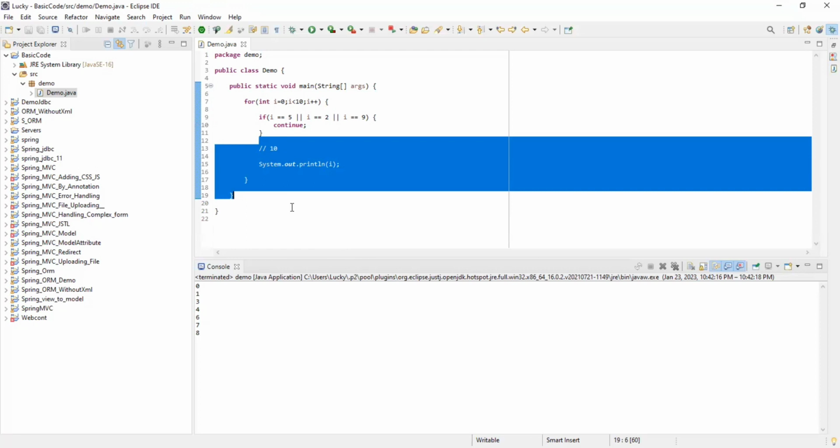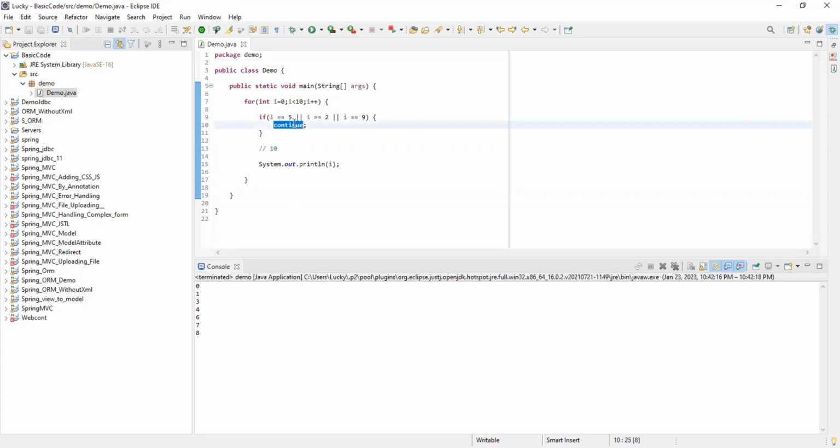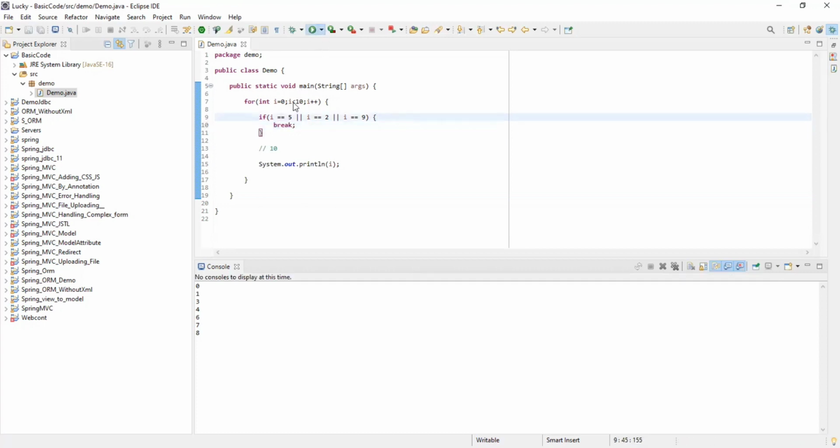So what if we do the break there? Break will terminate, exit the loop. From i itself, when it's 2, it will terminate. It won't continue any of the code. Correct. If you write break over here, it will terminate the loop. Only 0 and 1 will be printed. Why? Because it will terminate the loop.